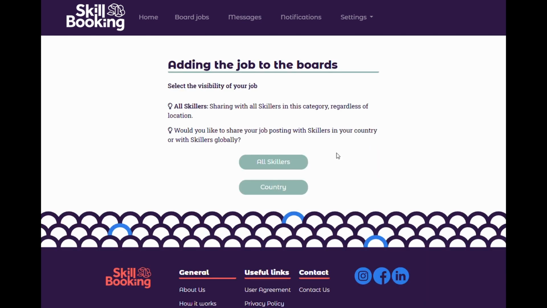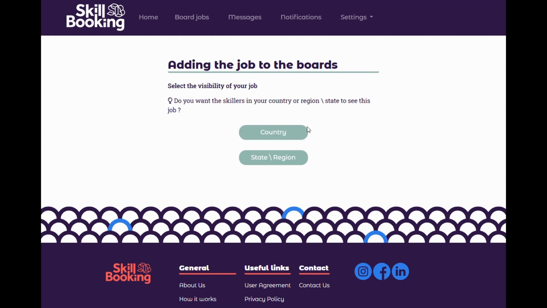The All Skillers button shares your job with all freelancers in the selected category, regardless of location. Country button: if you want to limit your job posting to a specific location, select country. Under the country button, you will see two more options. Country: share the job with freelancers in your country. State or region: share the job with freelancers in a specific state or region within your country. This allows you to control whether your job is open to all skillers in the category or limited to a specific location.